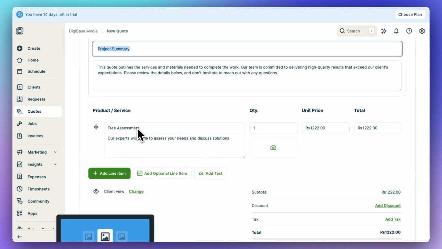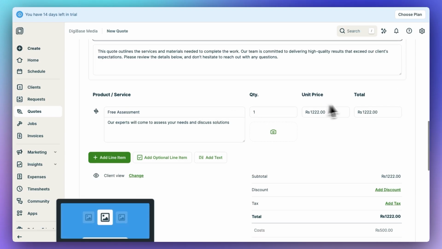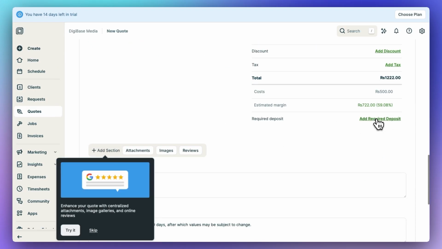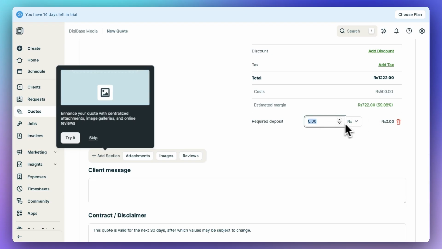You get a free assessment out of it first. We don't charge you right away. But if you say yes, we're going to charge you whatever it costs. And you can add a required deposit. Let's say it's $1,200. I want a $500 deposit.